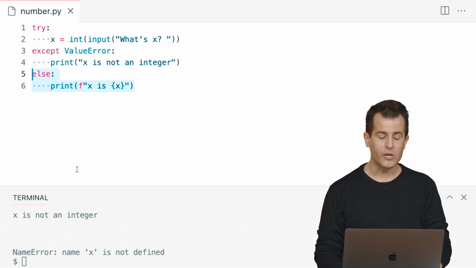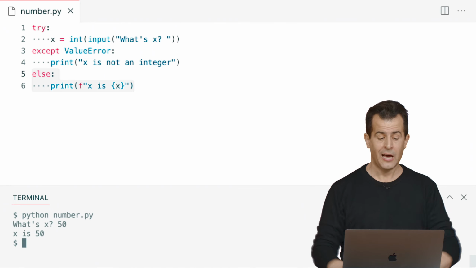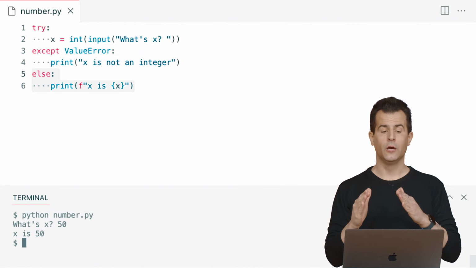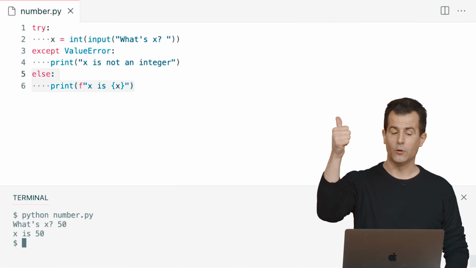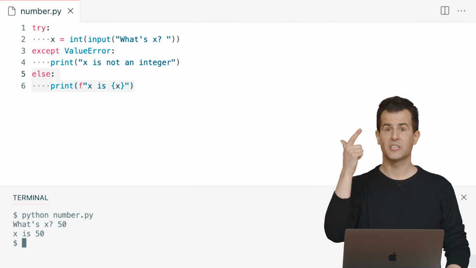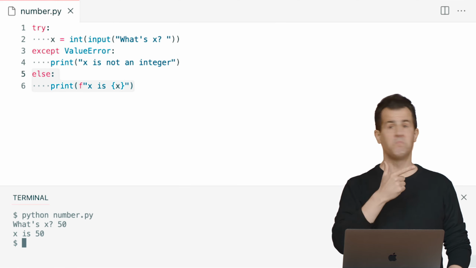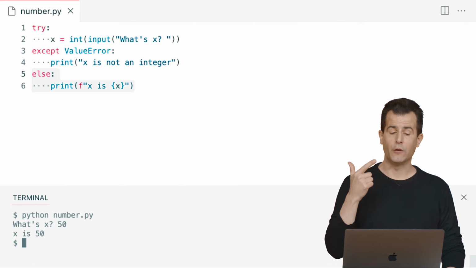So now if I rerun this code in my terminal window, python number.py, let's do something correct like 50, I see that x is 50. So line 1 is executed. We're trying to do the following. Line 2 is executed because the conversion happened successfully and the number 50 gets copied from right to left. The exception does not happen. So we ignore lines 3 and 4.